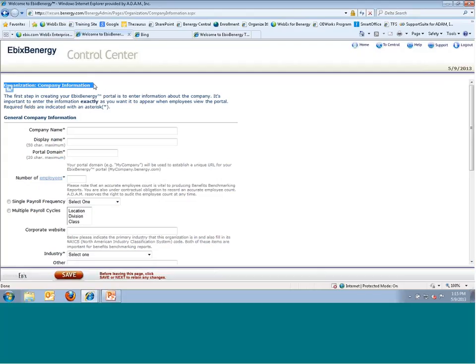Now, to save time during training, I'm going to edit an existing portal versus adding a brand new one. However, when you go in to edit an existing portal, it will land you on this same page. So everything that I'm showing you during today's training would still apply to an organization that you're building from scratch, a brand new portal.